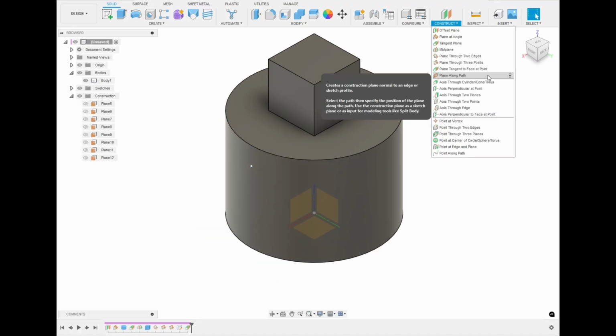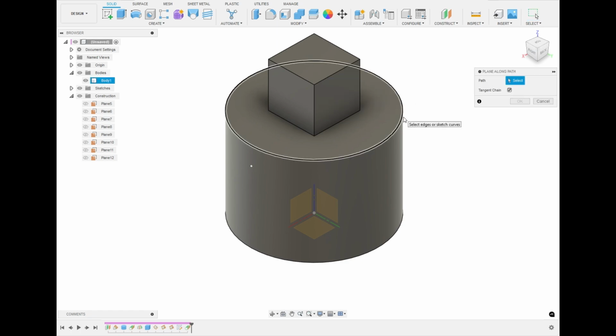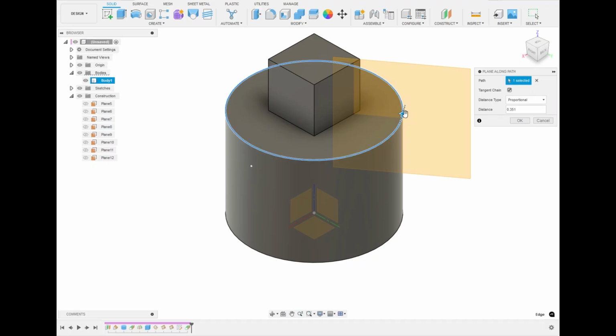The plane along path. Select a sketch path. The plane can be moved along a path as shown. The plane will be formed adjacent to the path and can be pulled along the path. This can be helpful when performing a loft extrude or sweep extrude.